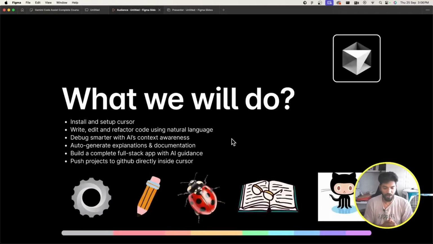Okay, now let's talk about what we are going to do. We'll be installing and setting up Cursor. That's the first thing. We'll write, edit and refactor code using natural language. We are not going to be coding a lot, but we'll just talk to Cursor in natural language and expect Cursor to get me the code that I'm looking for. It's like your coding partner, and we are going to be working with our coding partner, Cursor, to do the work.